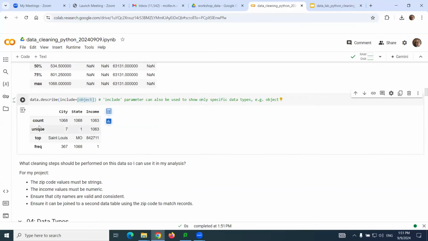So if I run this, we can see that for the 3 remaining columns, it went ahead and gave us information about those. What it does tell us here is that the city column has 7 unique values in it. So it goes through all the values and finds out which ones are unique. The highest value that we see is city equals St. Louis, and we're seeing that 367 times. So this is just another way of getting some information about your data without really having to work too hard.